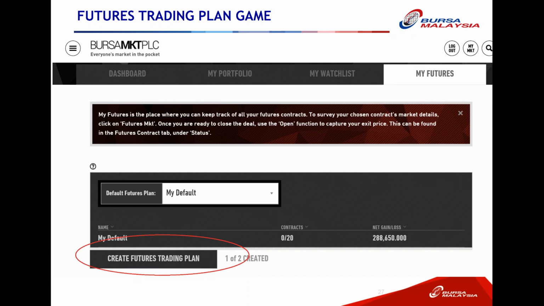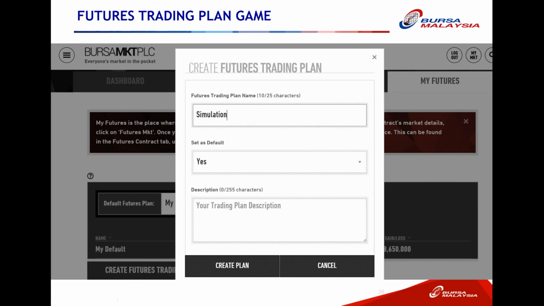Then, once you click this, you name it, any name that you want. For example, testing, simulation, or your own name, anything you like, or you can name it for year 2017. You just create the trading plan name. For this platform, you can have up to 2 different trading plan names. Other than that, you cannot. Basically, for us, going with 1 would do.